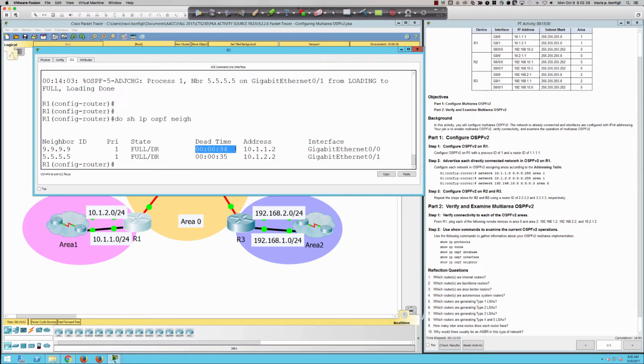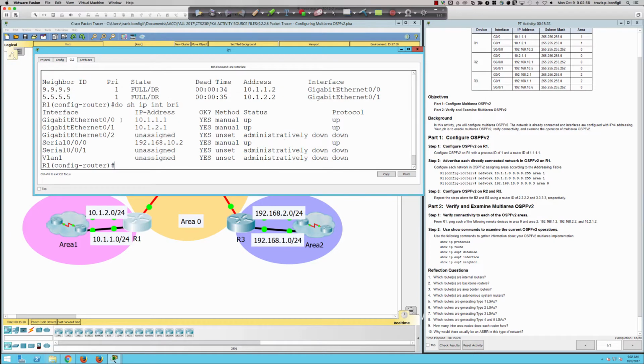So we are not the DR or the designated router. We have our dead time. Remember, that's 4 times the hello interval. By default, the hello interval is 10 seconds on multi-access and point-to-point networks, and 4 times that would be 40 seconds for the dead time. And we've got the address, right, 10.1.1.2 and 10.1.2.2, and the interface out which we have that adjacency established. So if I say do show ip interface brief, you can see gig 0/0 and gig 0/1. So that is the IP address of the neighbor, and we're up, and then here is our interface into area 0.